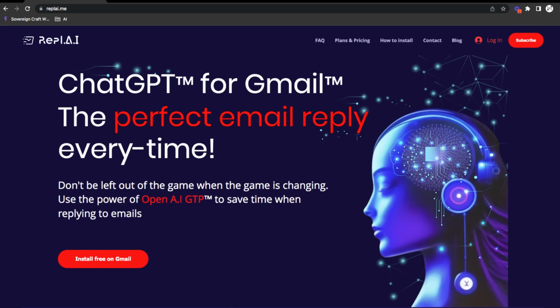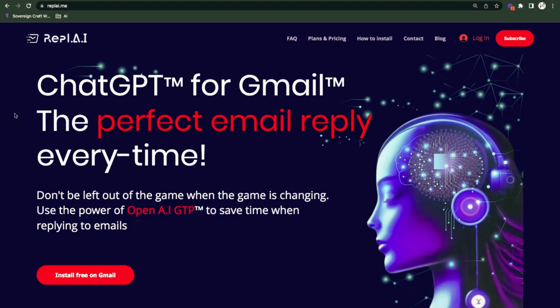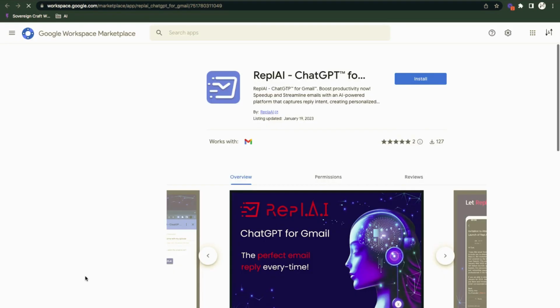So first thing we need to do is go sign up for the add-on. So let's go do that right now. Okay, so there's a few ways that you can install the add-on. I found that the simplest way is to simply visit the website Repl.A.I.me, Replai.me. Once you're on the home page, you'll see the install free on Gmail button. So we'll click that. And then all we have to do is install.